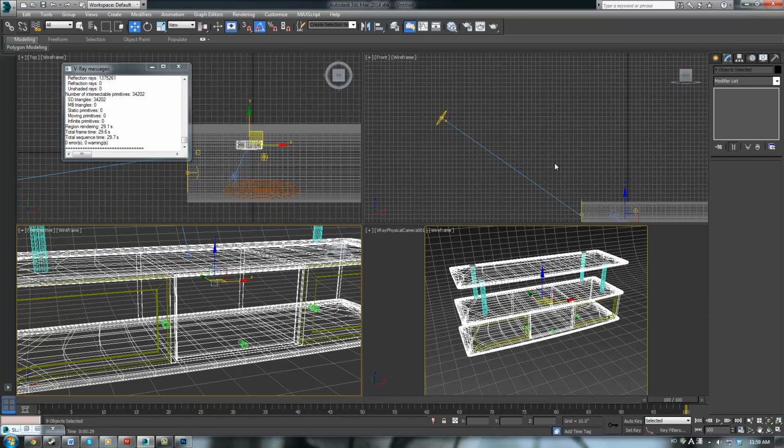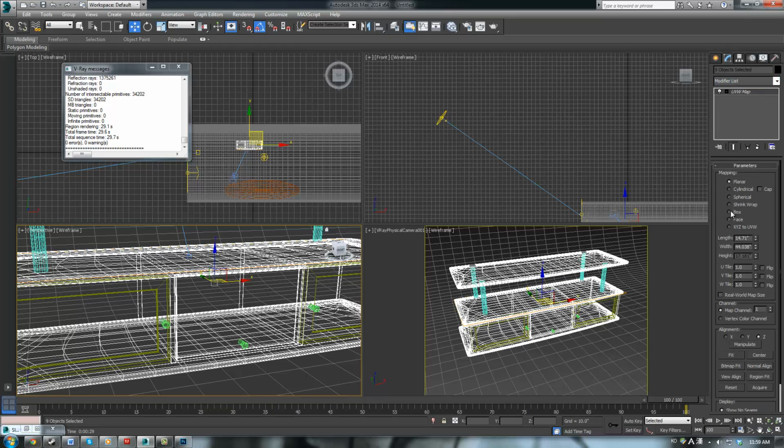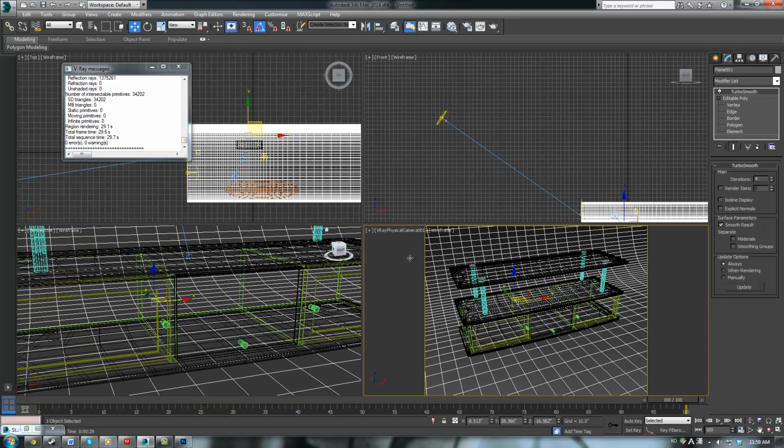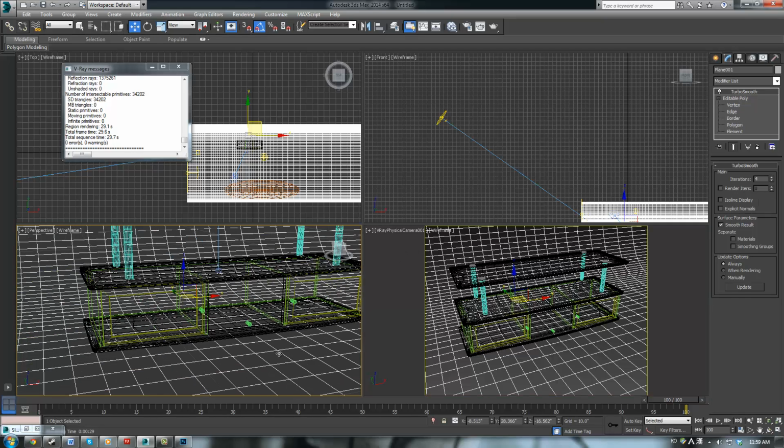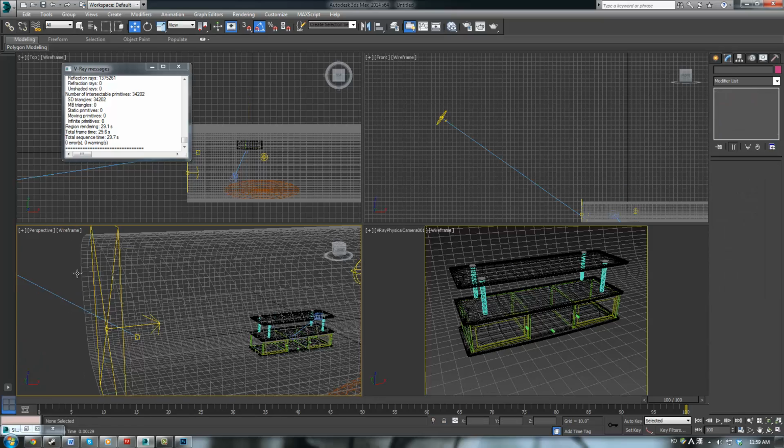Yes, okay. So go to UVW map, and just make it a box. Boom. It'll just help with our texturing. I'm not actually looking at the texturing too much, just because of what we're doing. At least the layout of the textures doesn't matter so much.